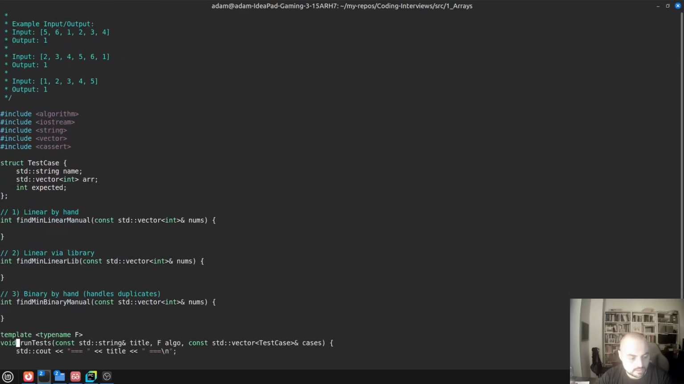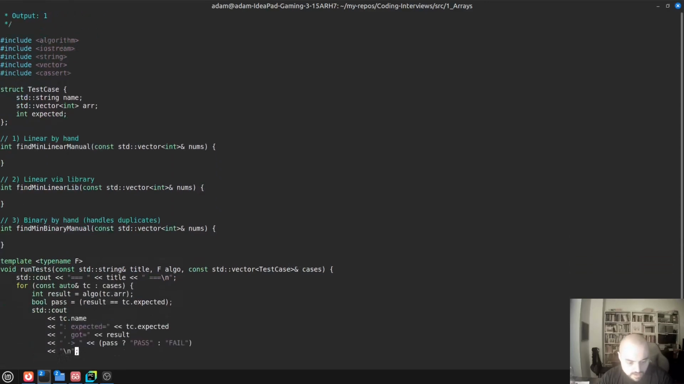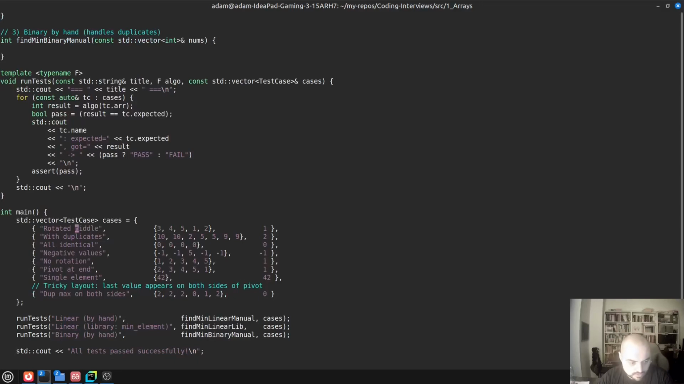And here is our code. We have a place to fill in three solutions: the linear approach, linear with a library, so we will use some algorithms from the standard library, and binary by hand. We will implement a binary search and adjust it to this case. And then there are some tests which are already prepared for us: rotated middle, duplicates, all identical, negative values, no rotation, pivot at the end, single element, and duplicate max on both sides. So all possible cases are covered here.